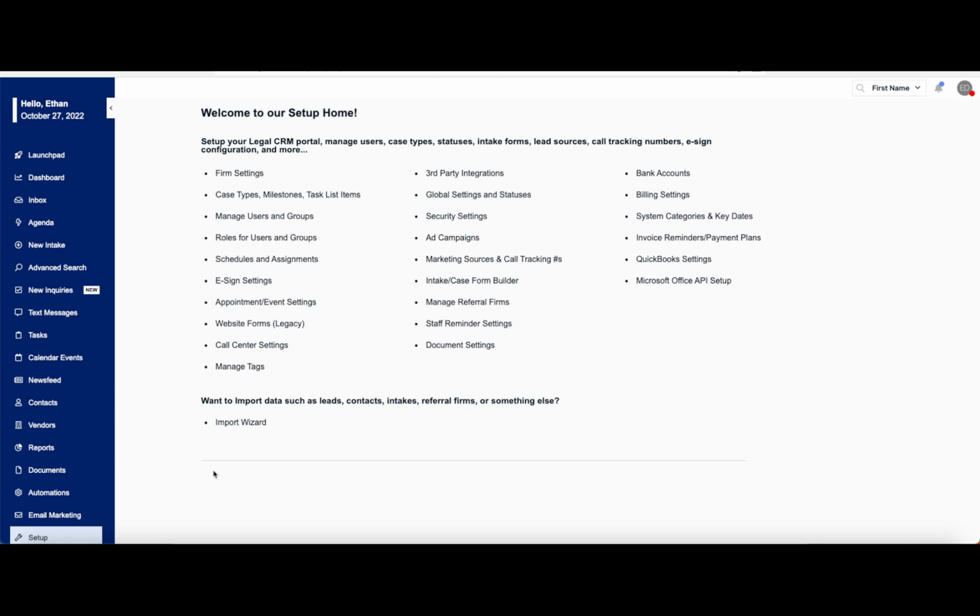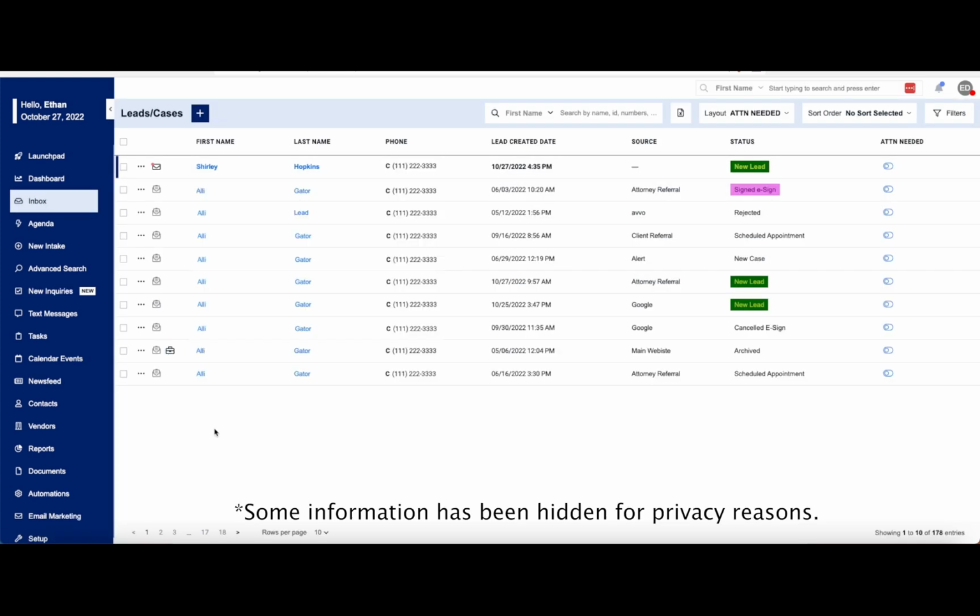Now what we need to do is take a look at the Inbox. All of your leads that have migrated from the New Inquiries menu will show up here in the Inbox. And here's one of our new leads now. As you can see, there'll be a little pop-out with this person's information right here. Let's go ahead and click on it.